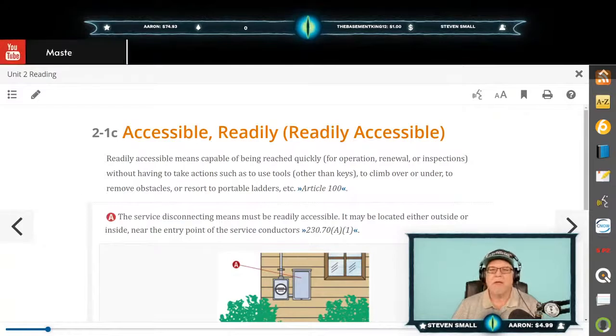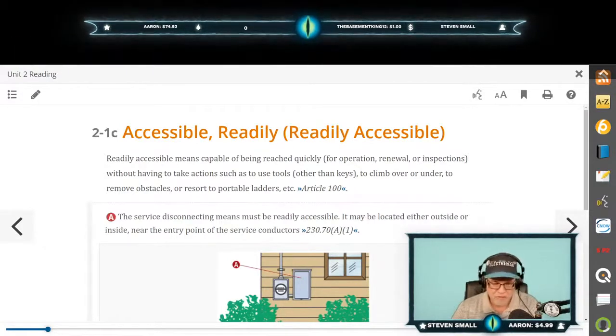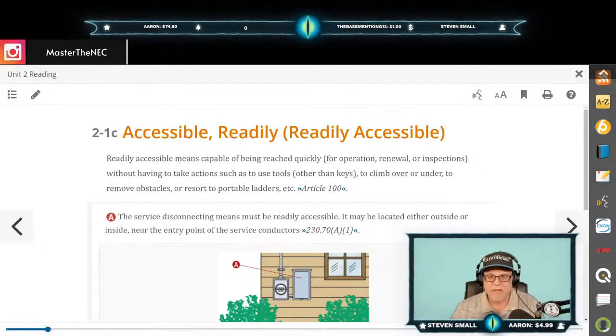Okay, so one of the things in the Fast Track program is you're going to see these little chevrons. Now, these little chevrons are right here.